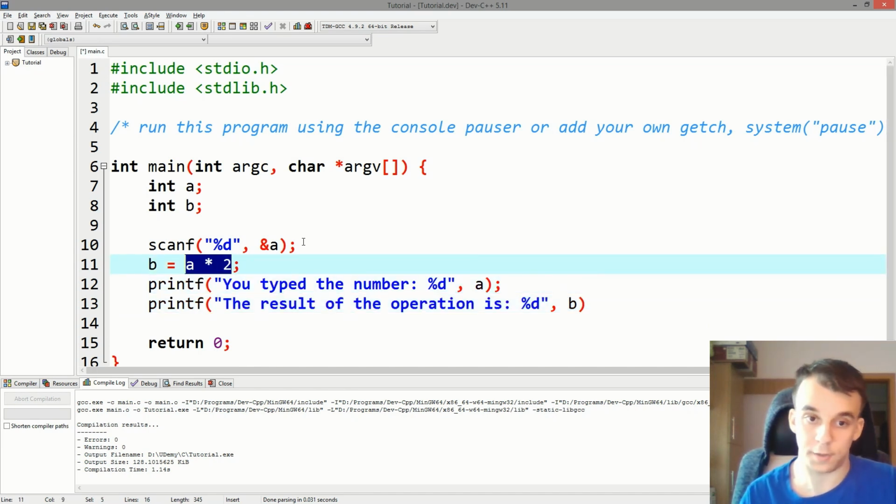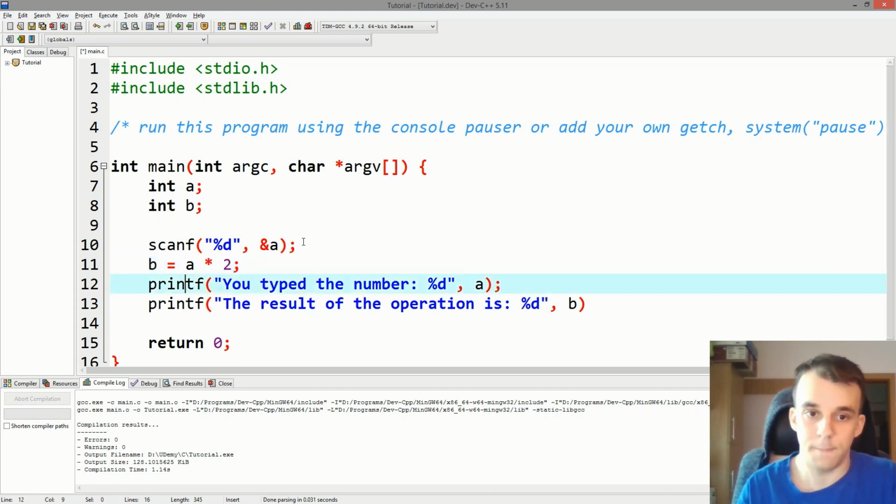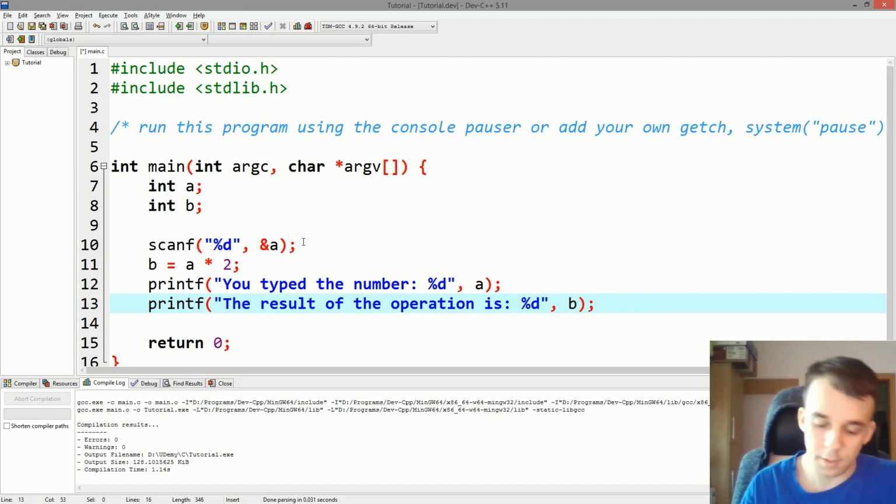We calculated what a times 2 is, but we stored it in b, right? So a times 2 never modifies the value of a, it just calculates it inside the computer itself. Okay, and don't forget the semicolon.